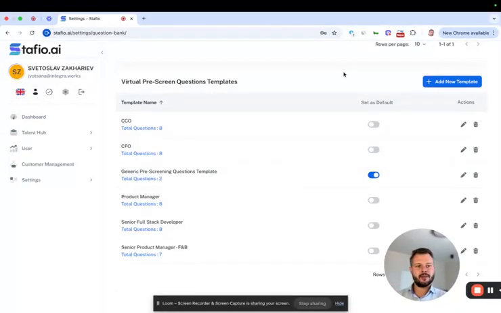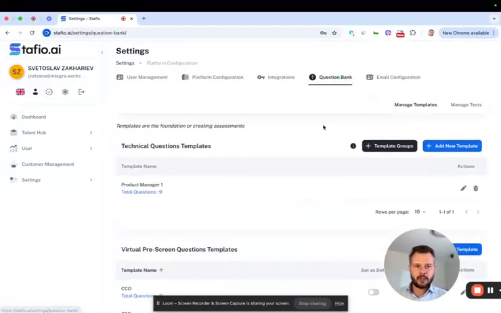So this is the chapter on the question bank tab, which is very important when you're setting up your environment for the first time.